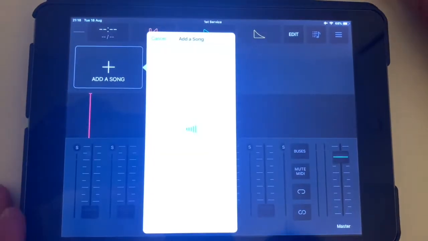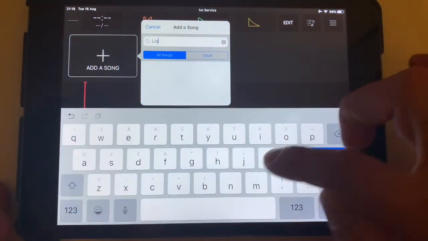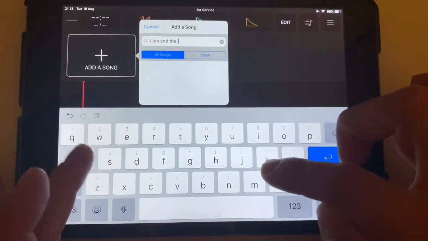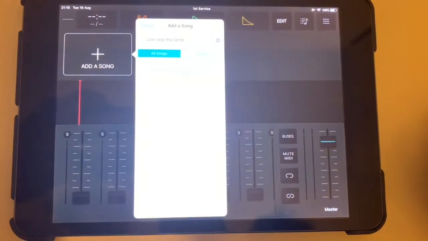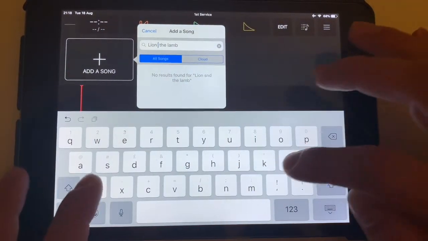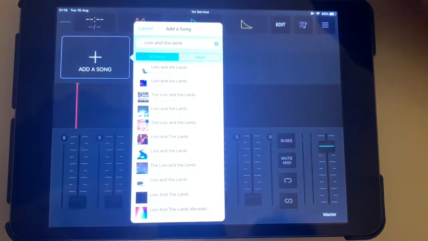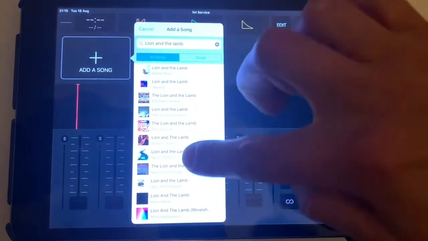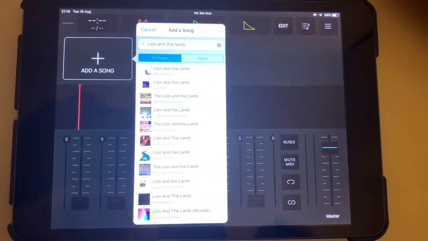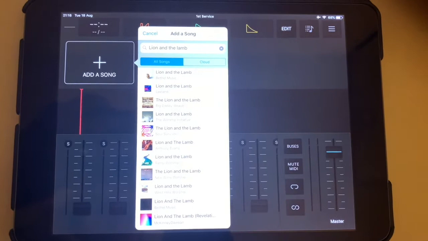Then I'm going to search the song that I want. I'm going to go to Lion and the Lamb. Done. Okay, I'm going to pick the version I like. There are many different versions, so it would be helpful if you already know what version you'd like to use. I usually go onto YouTube or Spotify and listen through some of the versions that are on playback, because there might be something that is a bit more suitable for a Sunday morning.